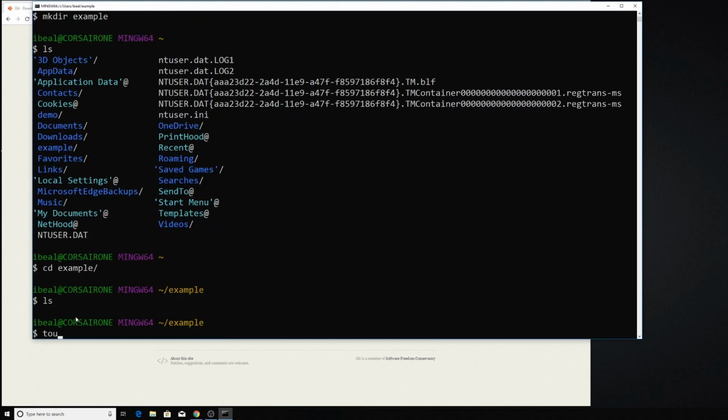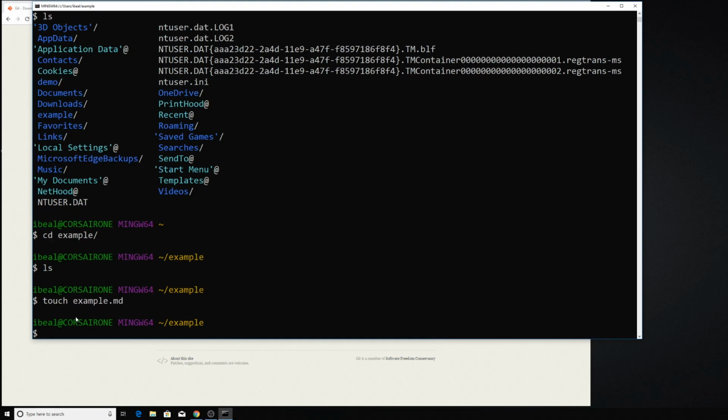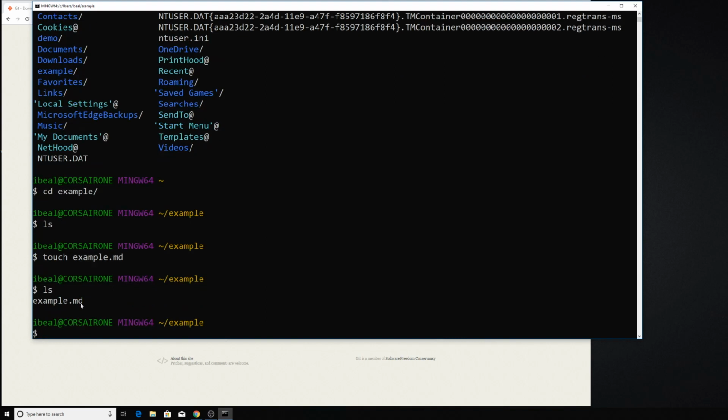So we're going to type touch space example.md. MD is just a file extension for markdown that you'll learn about later, similar to .txt for text. So we'll hit ls again, and we can see the example.md is now in our folder.